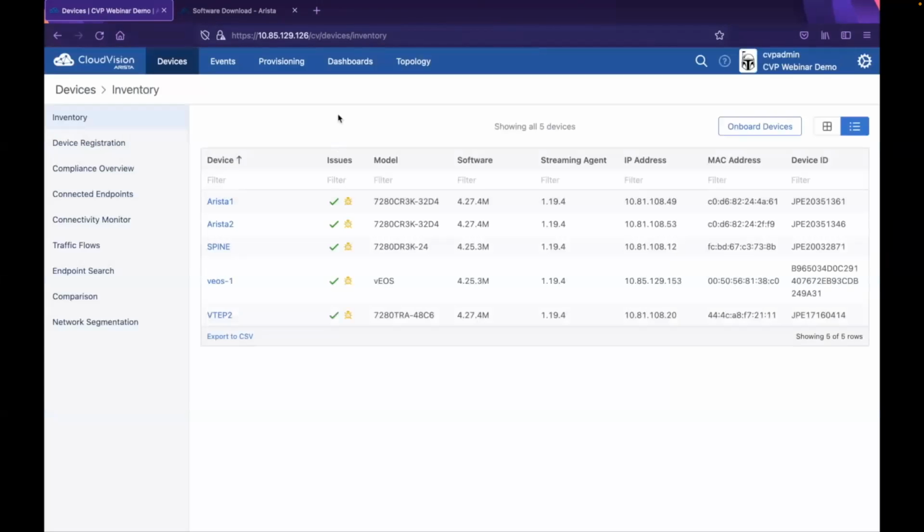All right. So on the welcome page, you will be able to see all the devices which are currently streaming to this CloudVision instance. In this case, I have around 5 devices. I have my 3 leaf switches and 1 spine device. For the purpose of this demo, we are going to be focusing on the spine switch, which is a 7280 switch, currently running 4.25.3M, and the streaming agent version, or the TerminAttr version, is 1.19.4.